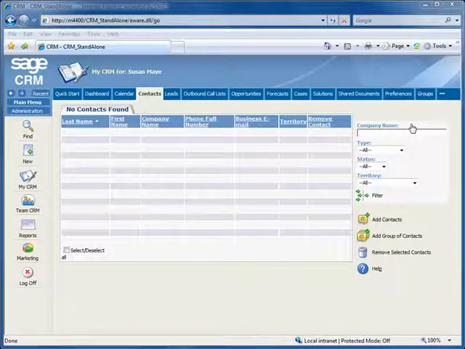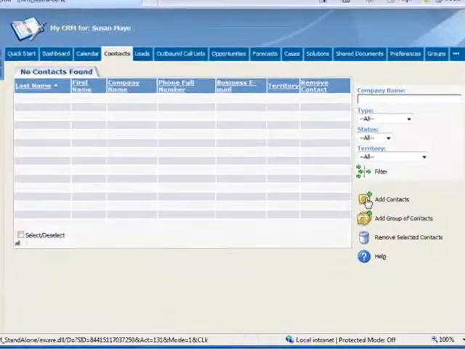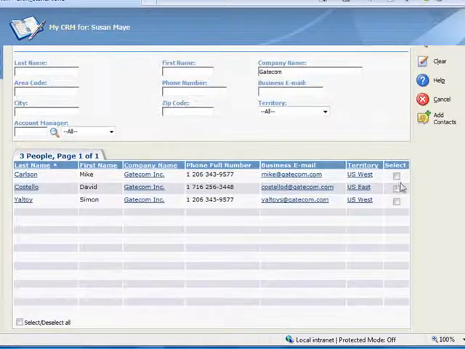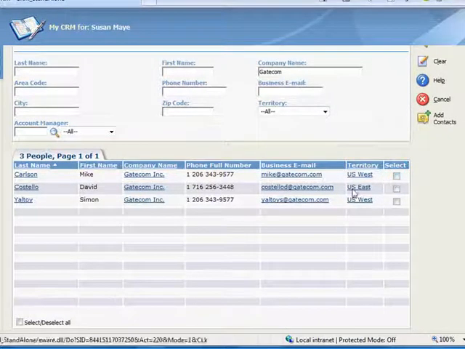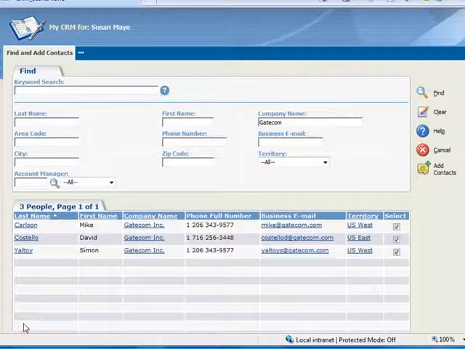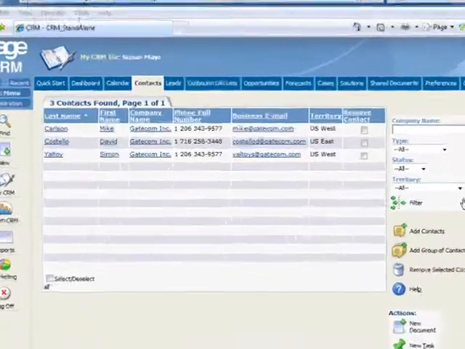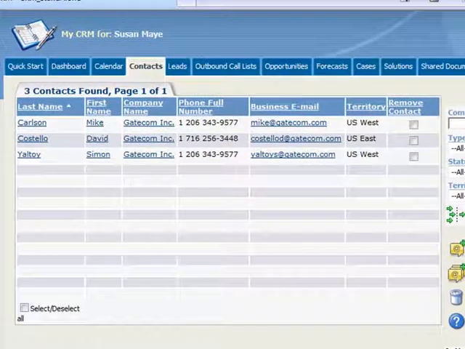We're going to use a more ad hoc method that the Add Contacts button offers. Here we have a finder that's in the person context, and we'll use it to show all of the people associated with the company Gatecom. We can individually select them, or we can use the Select All box. And now hitting the Add button places them on the contact screen, ready for synchronization.